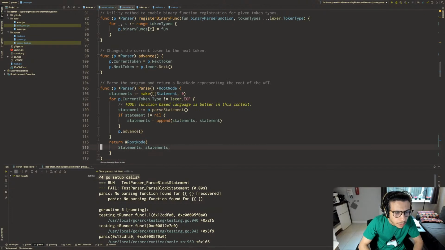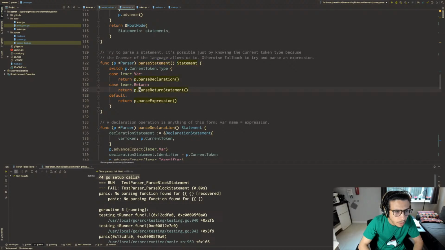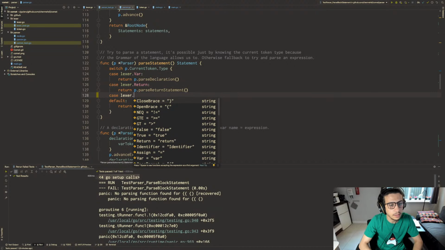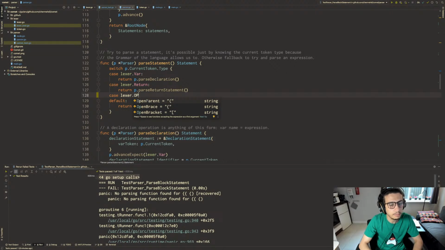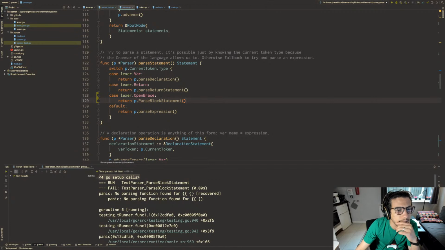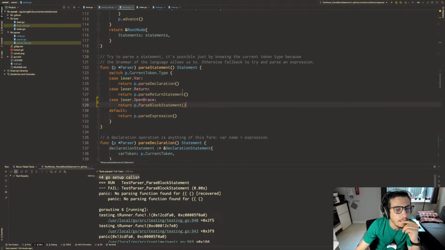the function that kicks in the parsing is the parse statement itself. So we can say that we have a case when the lexer dot open brace will return p.parse block statement. That should be it. Right?